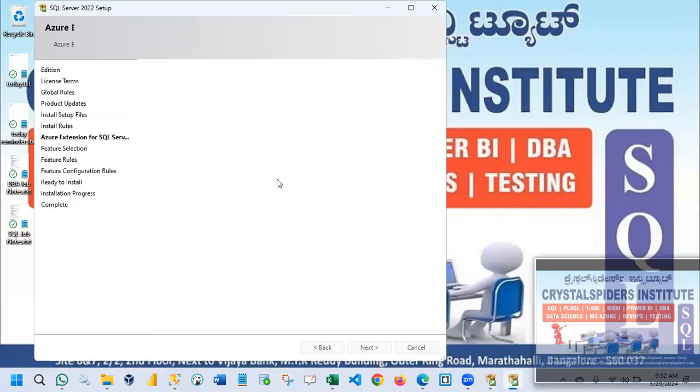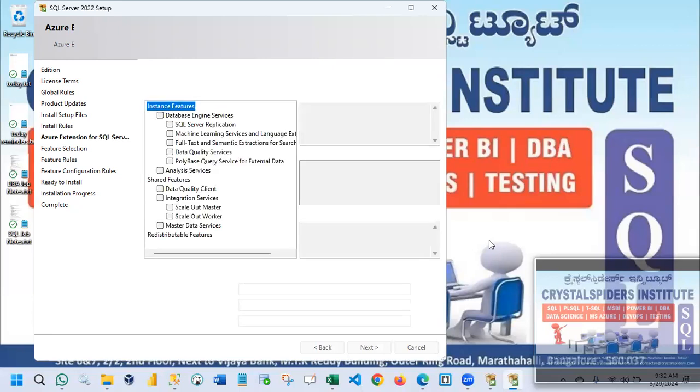So now here, this is important, guys. We are going to see selecting the features. The next one is feature selection. We have to make sure to select the proper features. Now here you can see database engine services, SQL Server replication, machine learning. I'm going to select the features here. You please select the same features, but it is still not popping up. Please wait, this window is still loading.